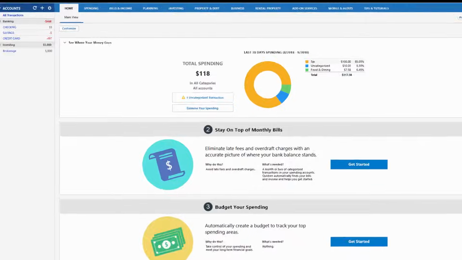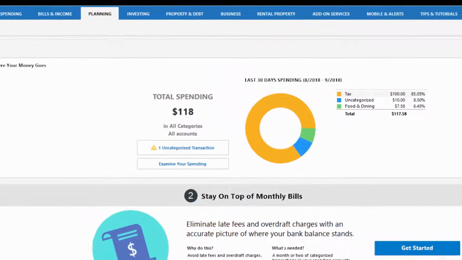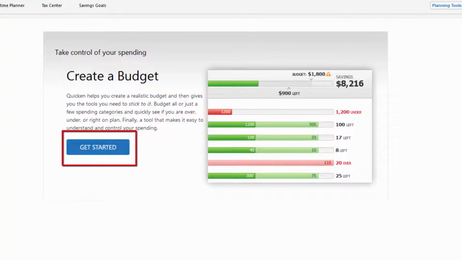The first thing you want to do is navigate to the Planning tab. You should have the option to create a budget, so click on Get Started and let's begin.